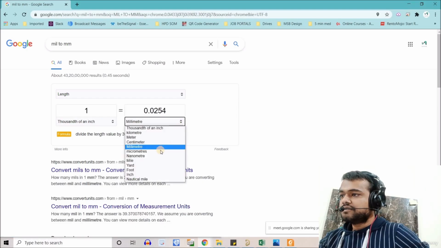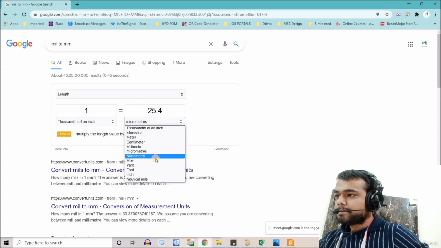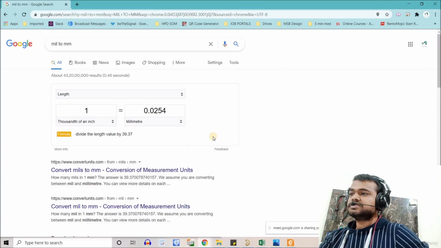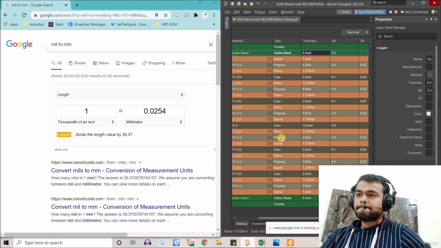And let's see if we can convert it to micrometers. Okay, it's micrometer. Okay, anyways, let's go for mm. Split the screen.